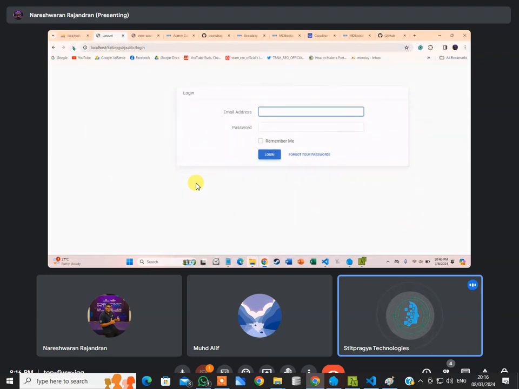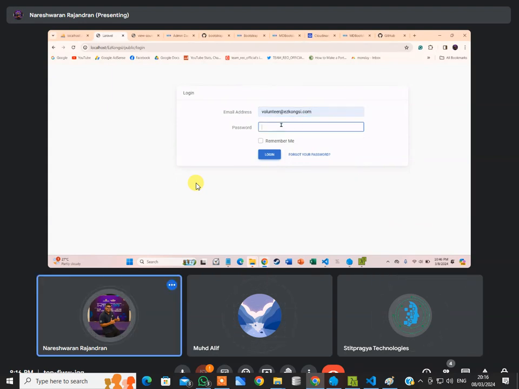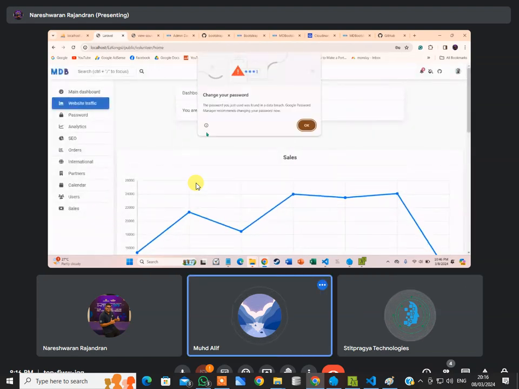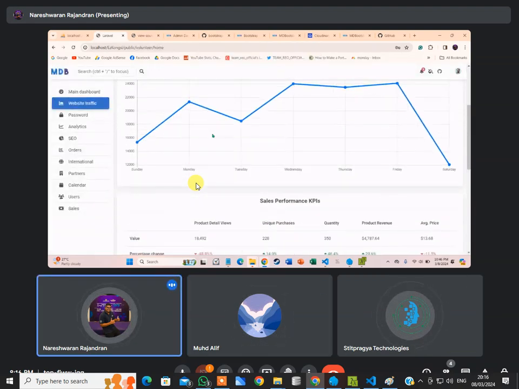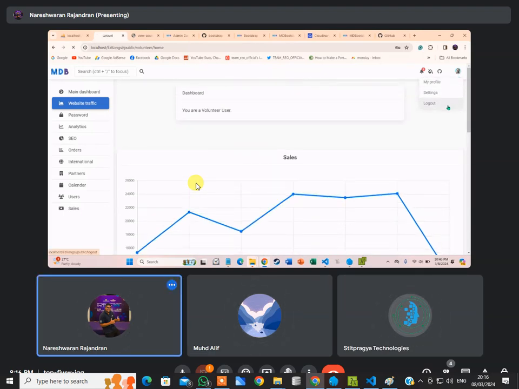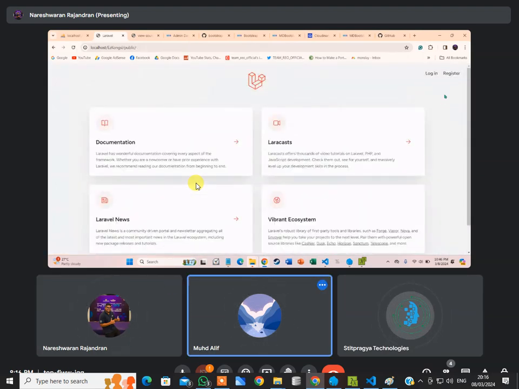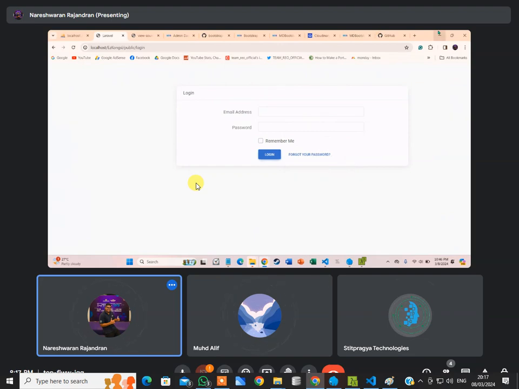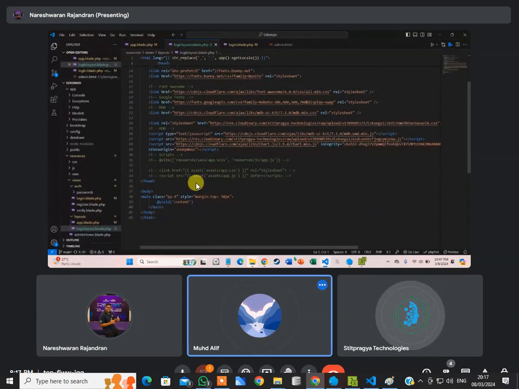Now you can have the same thing. Log in with any account and click the login button. Now you can go inside, click here and check that the logout button is working. Go to login again. Yes, it is working. So we made two layouts.